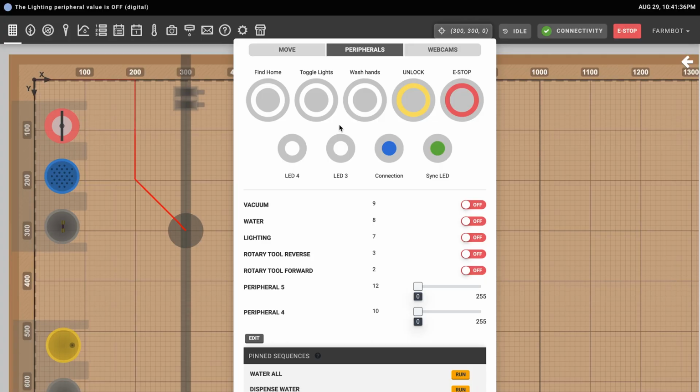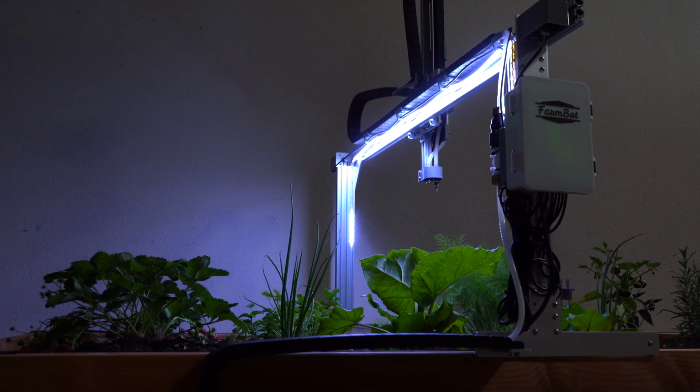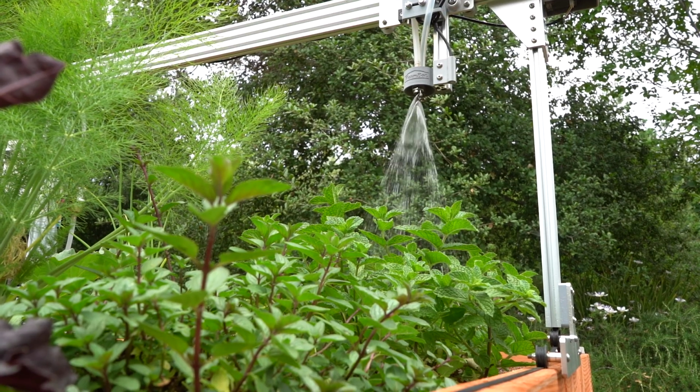I usually like to set one button to find home, one button to toggle the lights on or off, and one button to turn the water on for a few seconds. This allows me to move my FarmBot out of the way when needed, toggle the lights for nighttime harvests, and wash my hands with a quick rinse, all without having to pull out my phone.